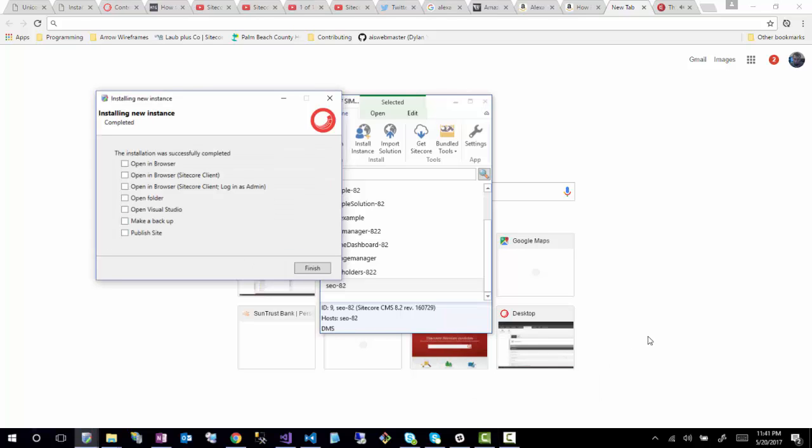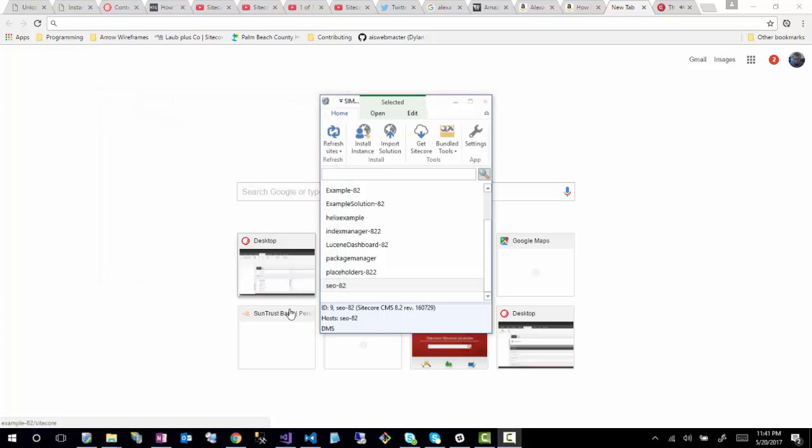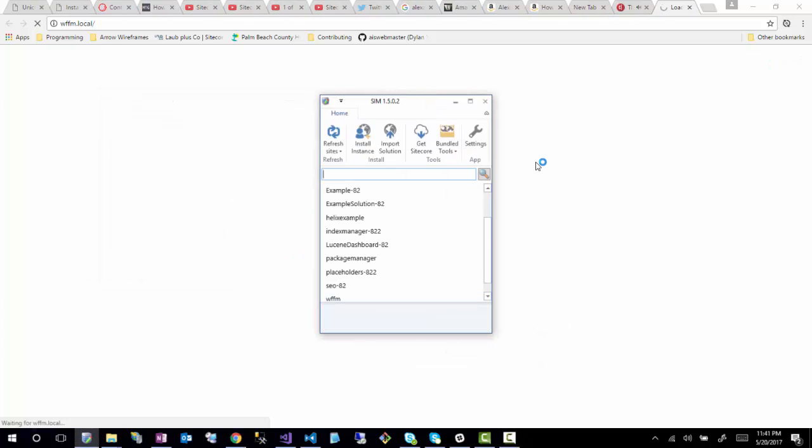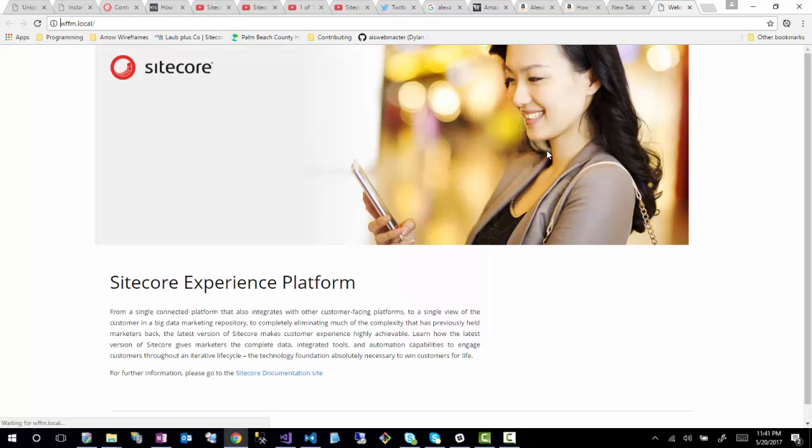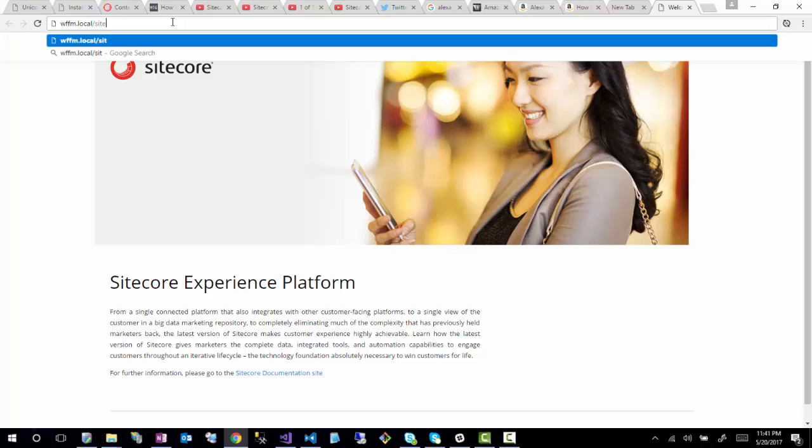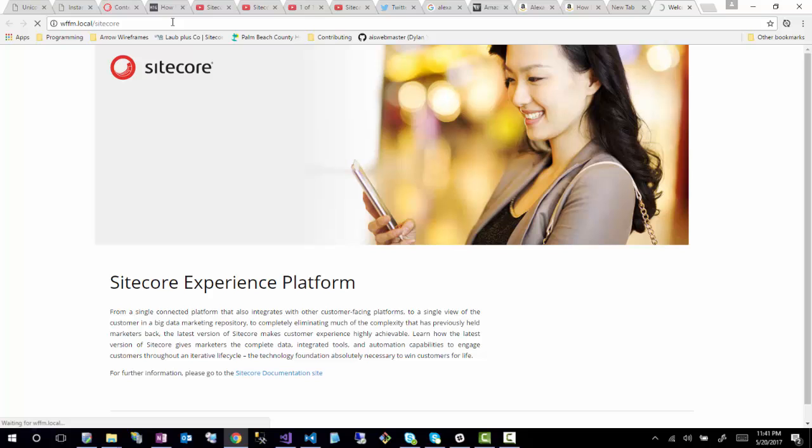All right, now it's complete. So I'm going to go ahead and open the new instance in the browser. And there you go, it loads up. So now I've installed Web Forms for Marketers in this instance. So I'm going to go ahead and log into Sitecore.